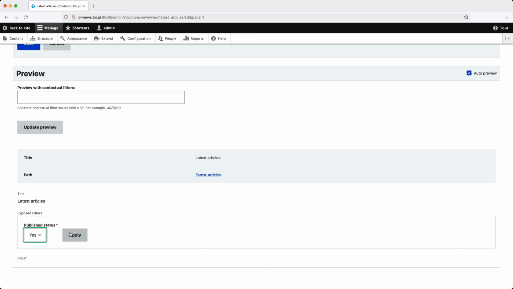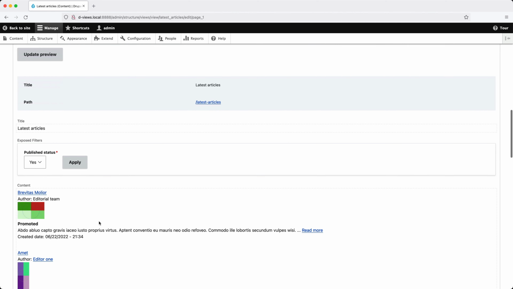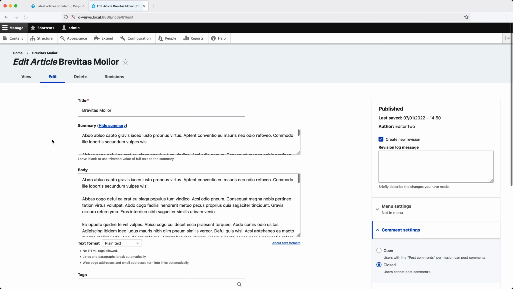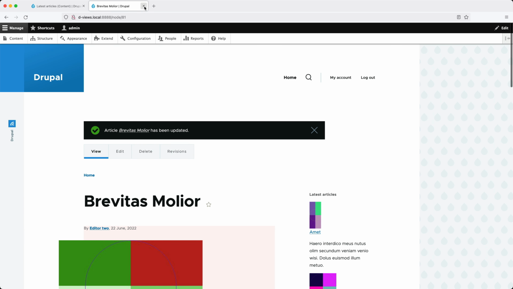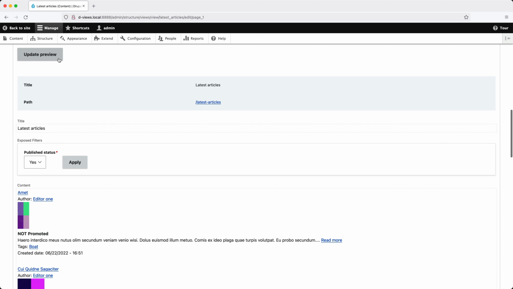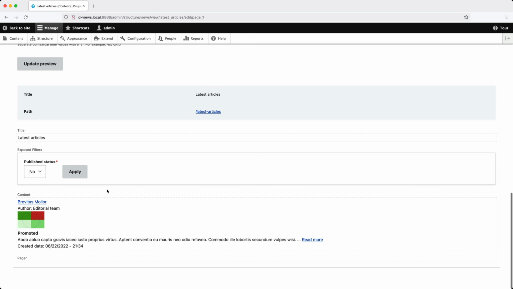So let's change it back to Yes, and let's open up this article and unpublish it. Let's close this tab and let's update the preview. And if we select No from the dropdown and click on Apply, we can see our one unpublished content. So now users will be able to view published or unpublished content. It is their choice, and that's the benefit of using exposed filters.